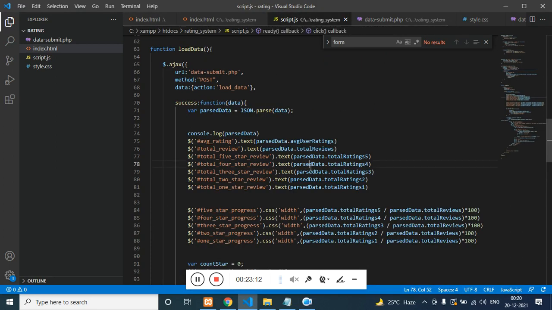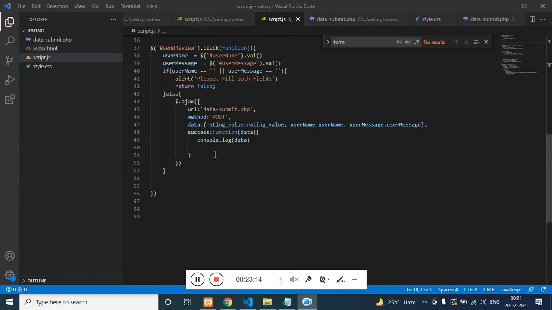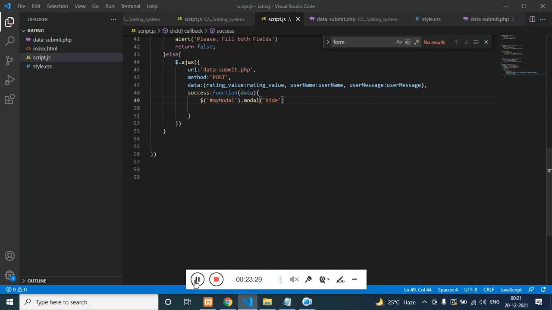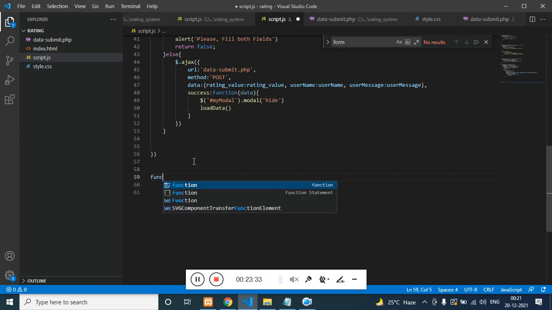Now let's get into the script. On the success, we want to hide the modal. Along with that, we need one more function that will fetch the value from the database and append it to the HTML. Let's see how it's done. We'll give the function name as loadData. Let's define this function loadData.